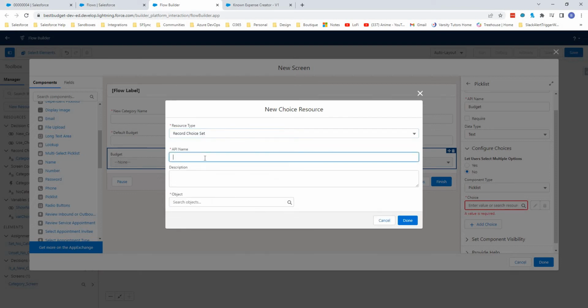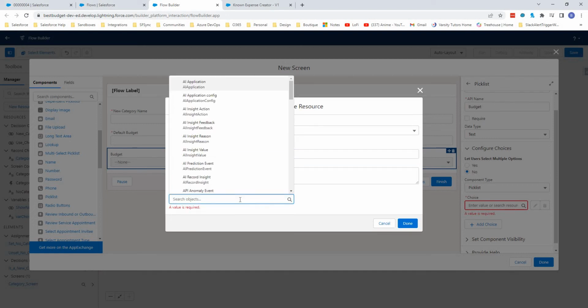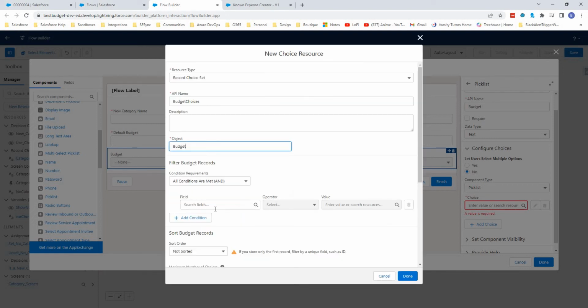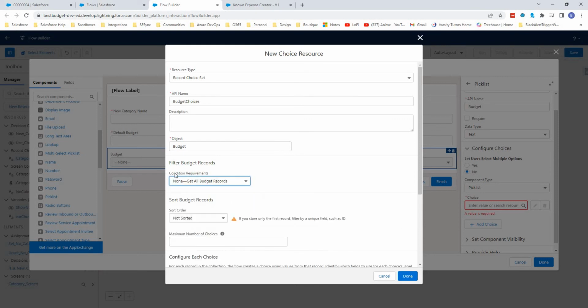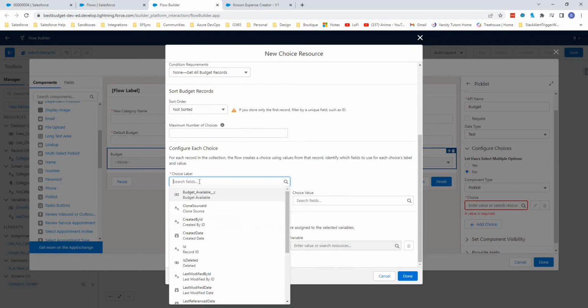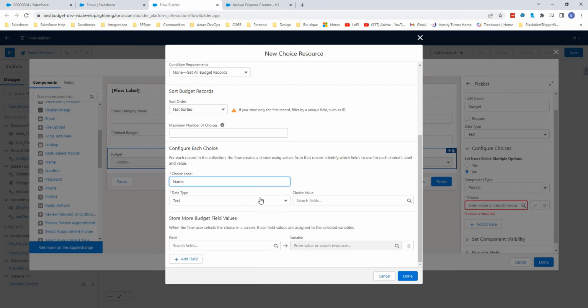So we'll use a record choice set for this. It's going to be called budget choices. We're going to get the budget object and remove the condition requirements. For the label, we're going to use the name, and then the data type for it is going to be text ID. Very similar to how we did it on the category choices. We're not going to store any additional values for this because we just need the ID, so we'll hit done.